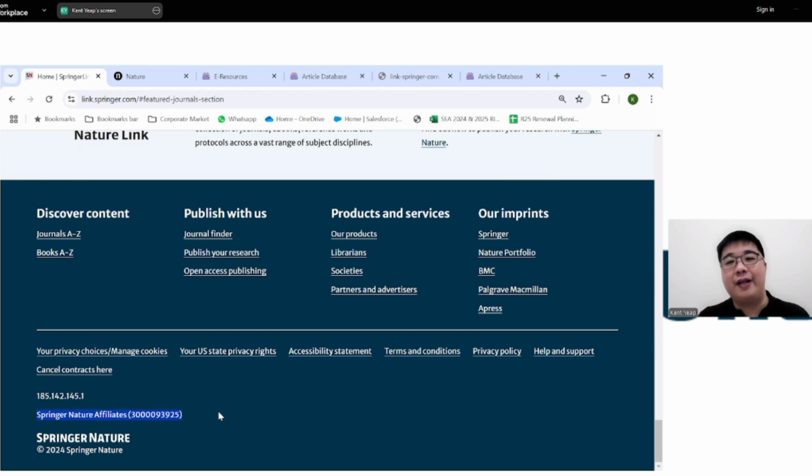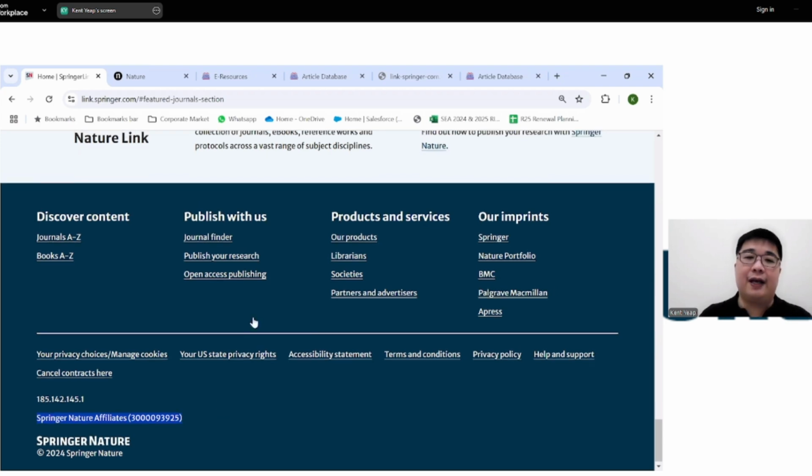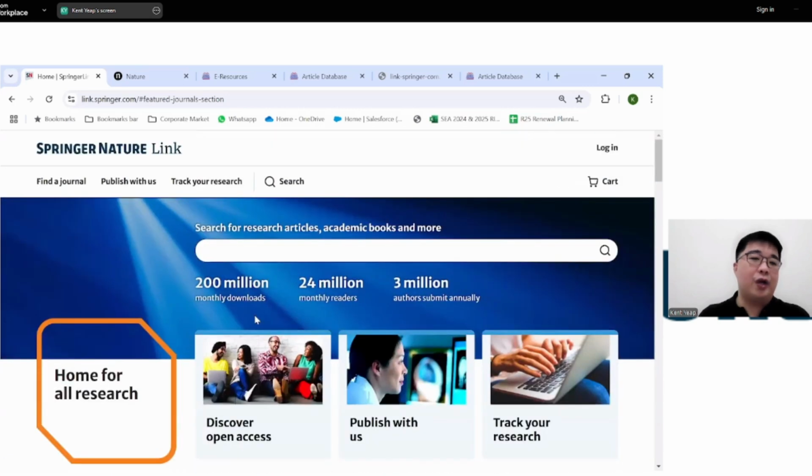So this is a very important step to make sure that you do correctly, or else you will be blocked from entering the platform. You can obviously enter by just Googling Springer Nature Link or typing in the URL such as link.springer.com.